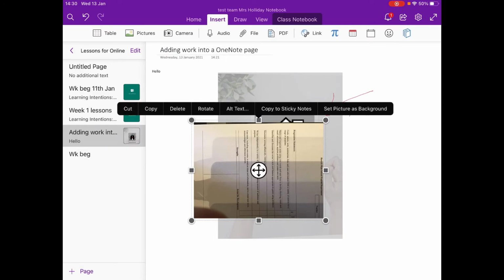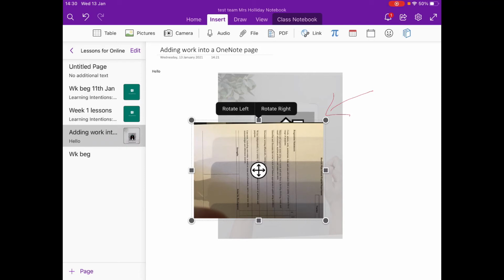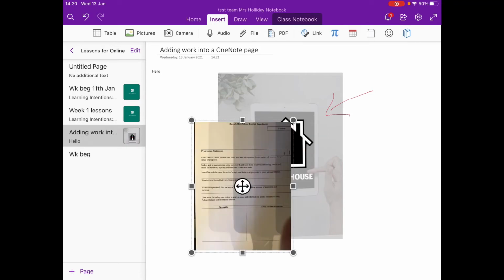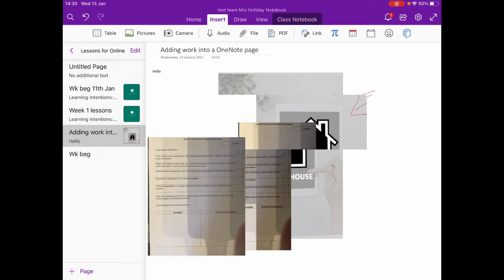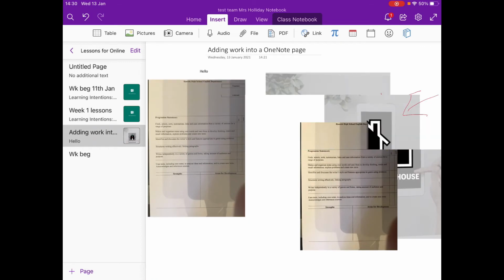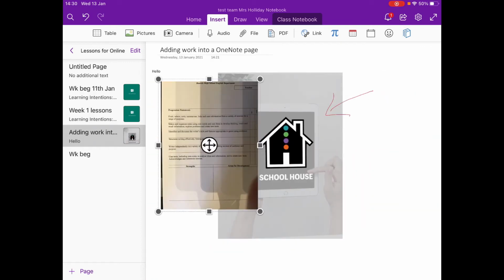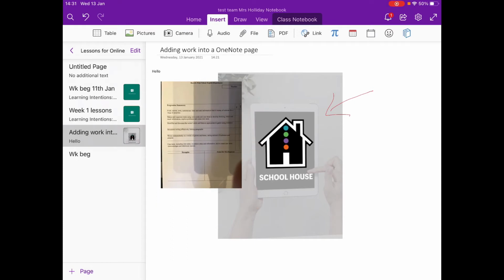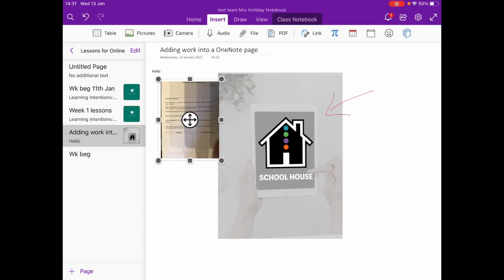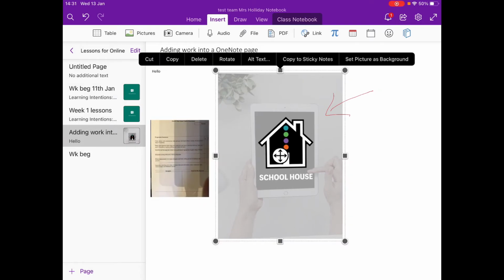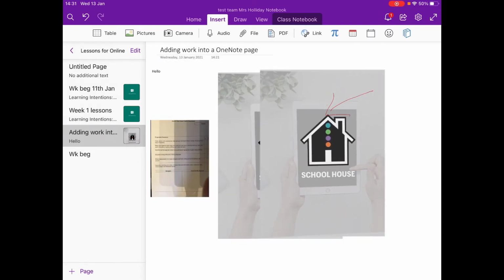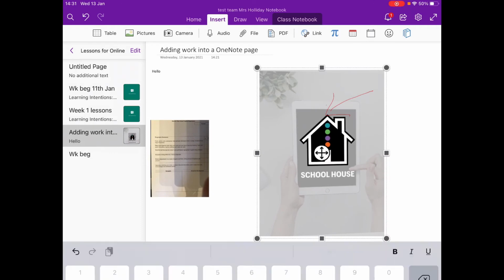Tapping on the picture will then allow us to rotate that, and putting our finger on the middle crossbar will allow us to move the picture to where we want that to be. If we choose one of the corner circles tabs, we can make the picture smaller too. And again, we can do this with any of those that we like to.